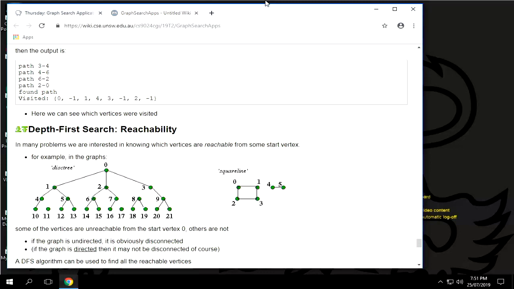So you'd have to change a design to make sure you can't get to that state, and then you do a re-evaluation, find out if a bad state is reachable in another system by modifying the system. So reachability is immensely important. So in many problems we are interested in knowing whether vertices are reachable from the start state.